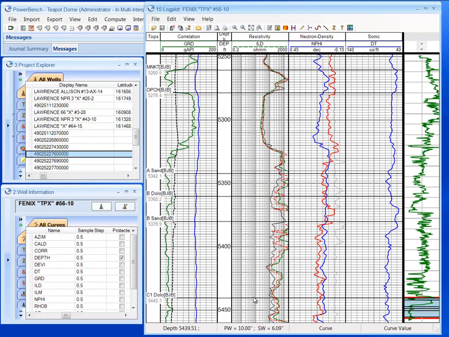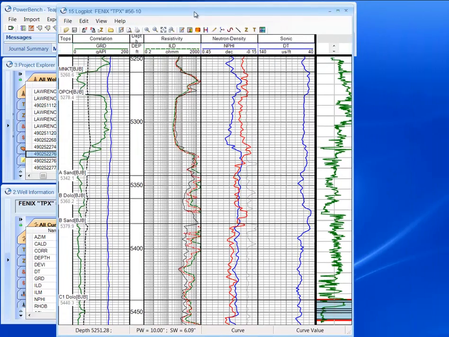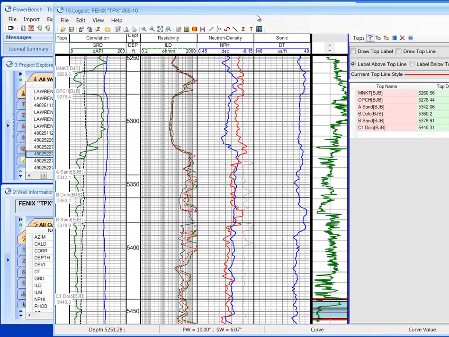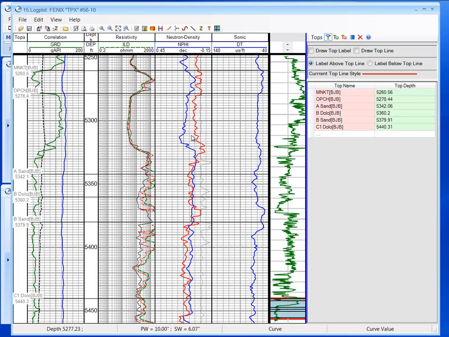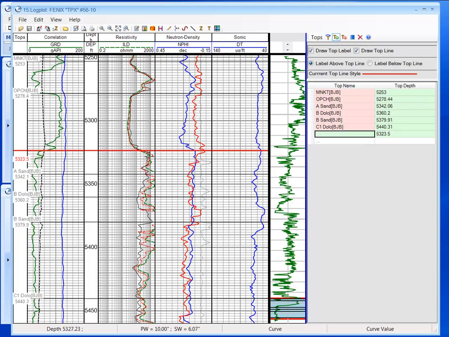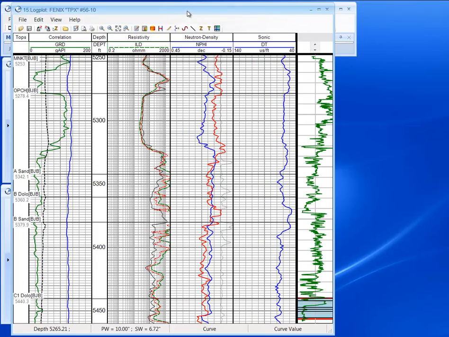So it's picked depths. And from here, what I can do is create new tops or modify tops. So if I don't quite agree with this particular top, I can change that and move it up. I can also create tops. So if I want to create a top here, I can do that. And I can also delete tops. So we're going to save that change and exit.